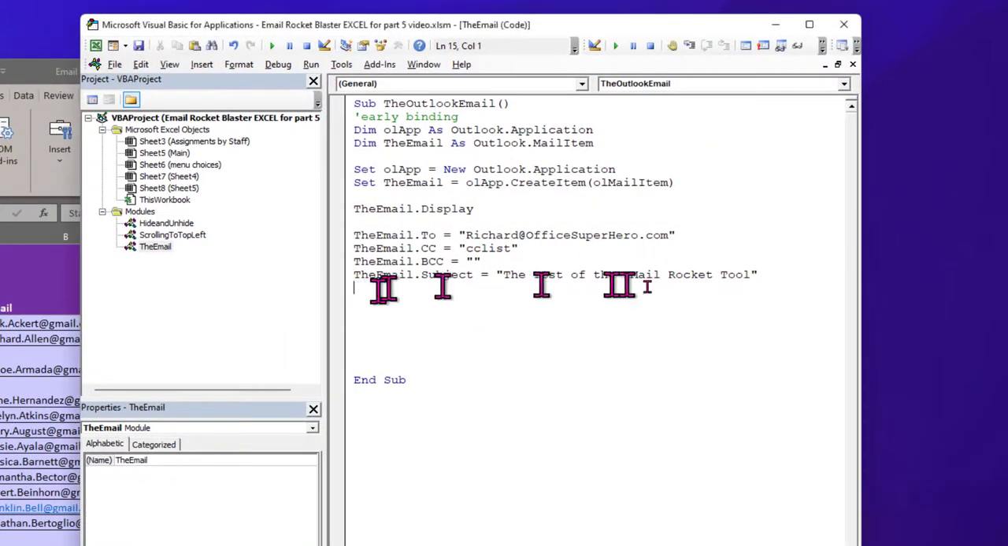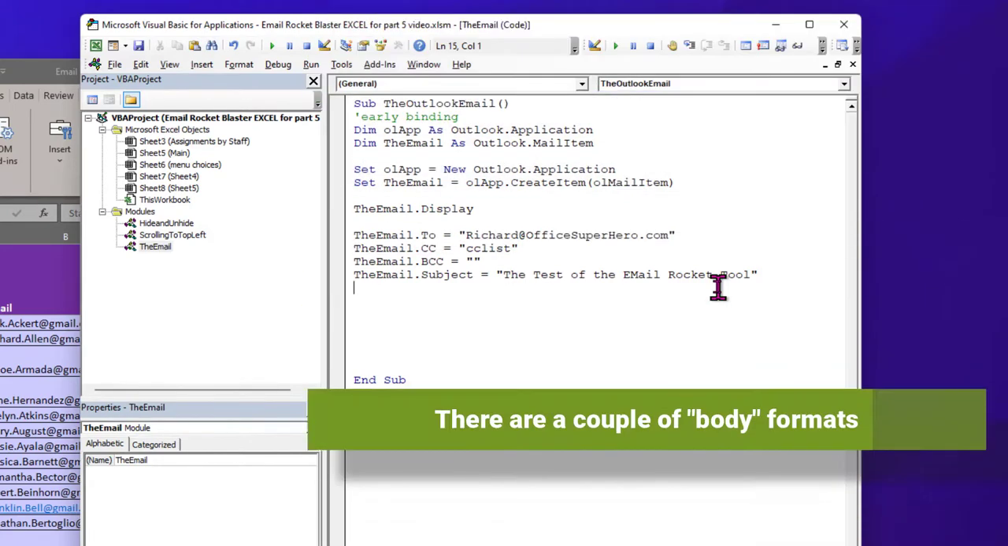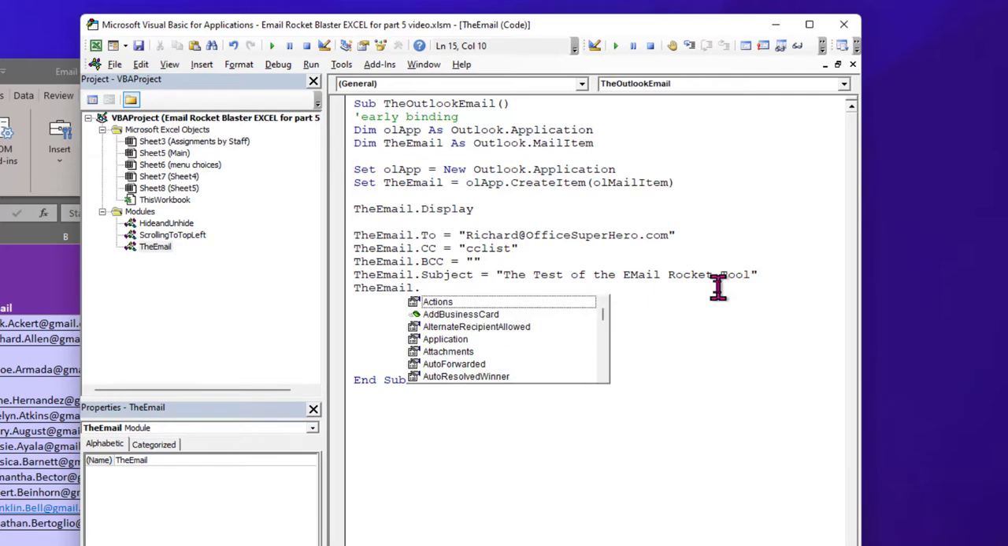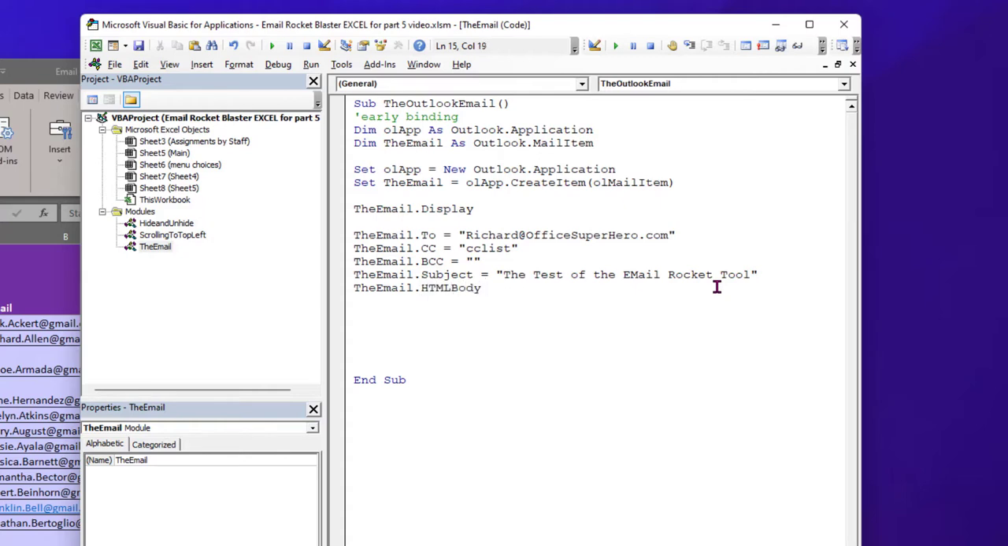And now you need the body of the email, the actual text. So we can say the email dot, and here's where it gets a little tricky, because there's different kinds of body. We have body, or we have HTML body. For our purposes right now, we're going to just stick with body. So let's just take a look at what body means.